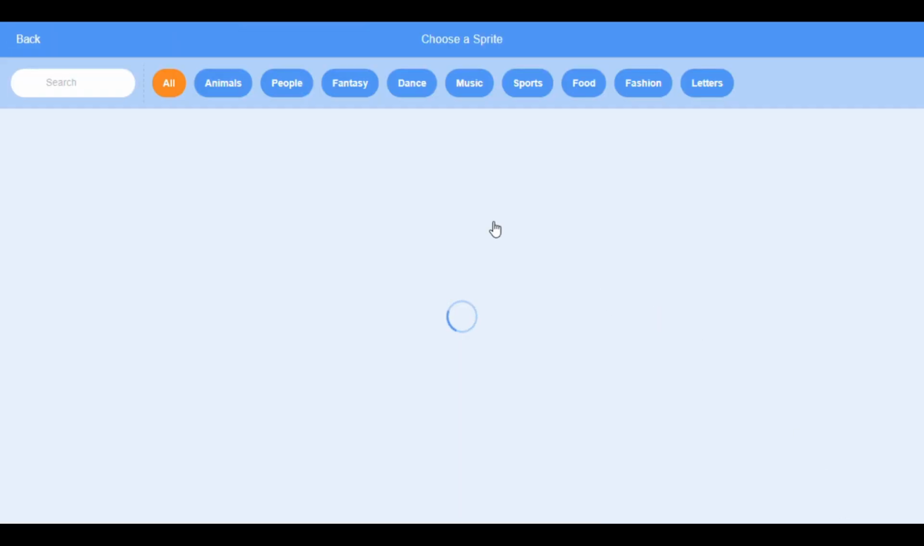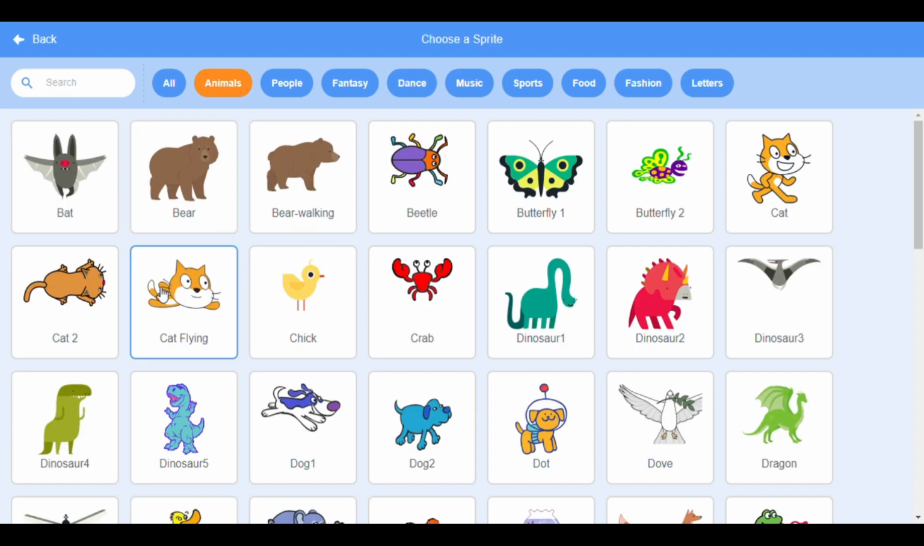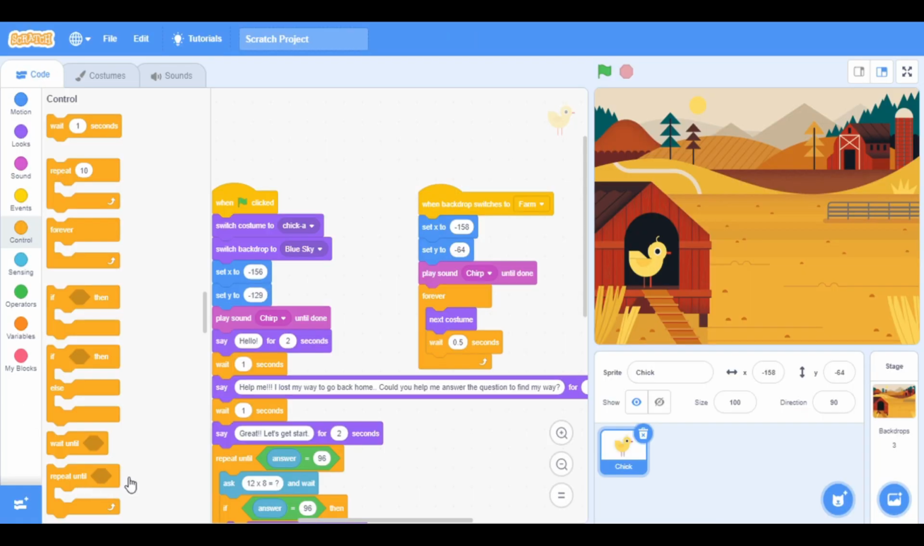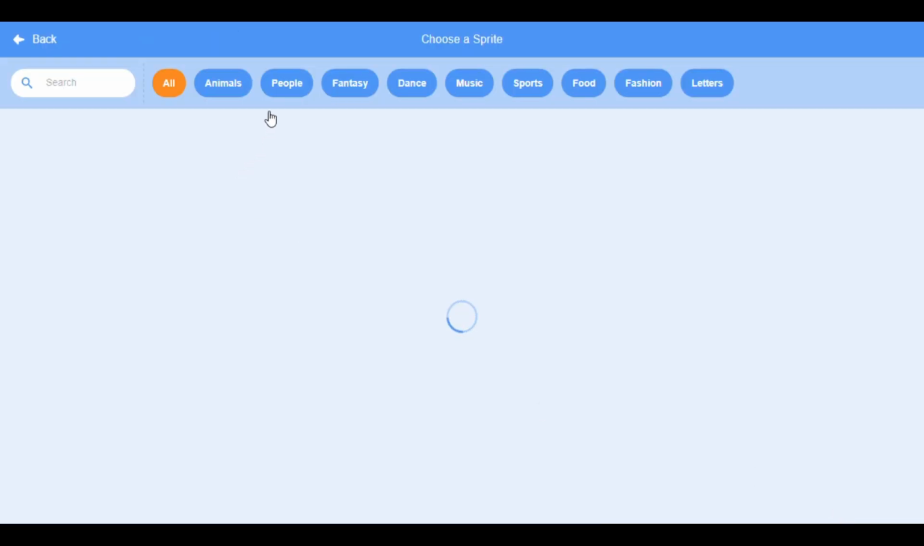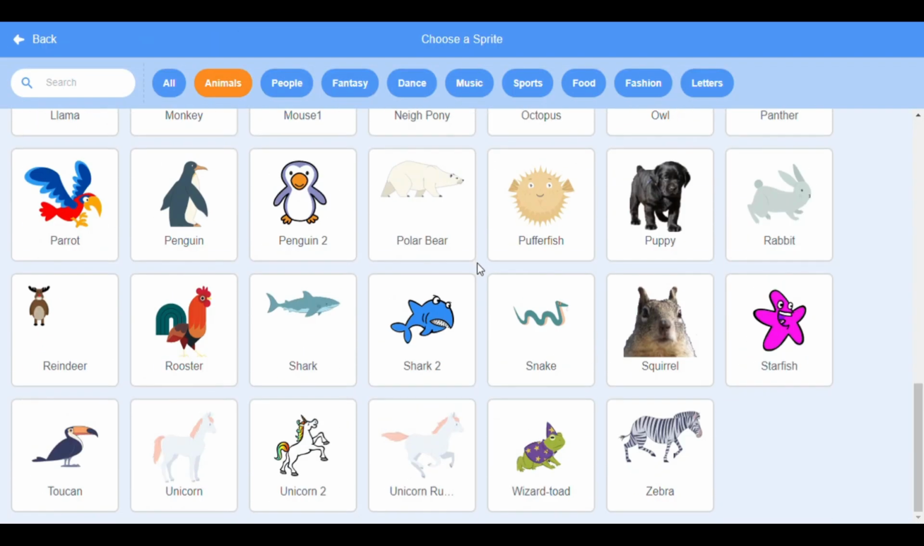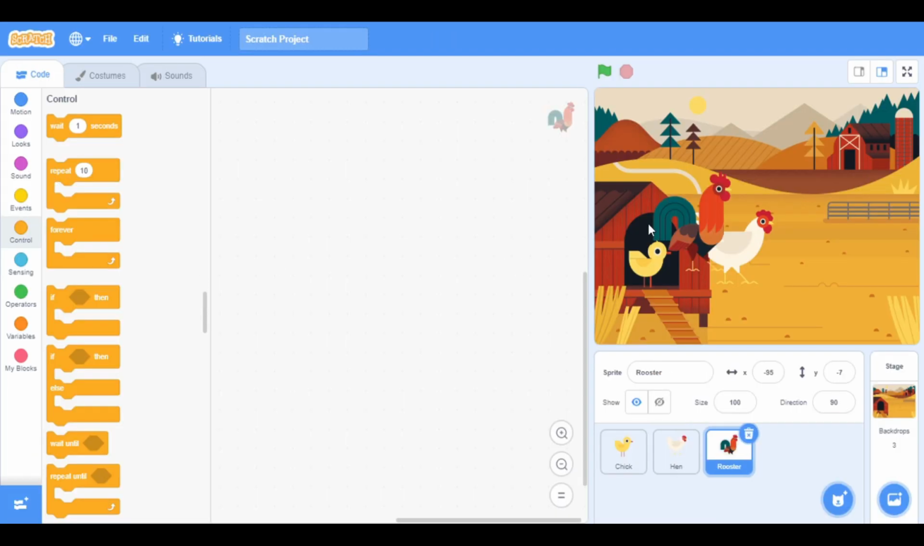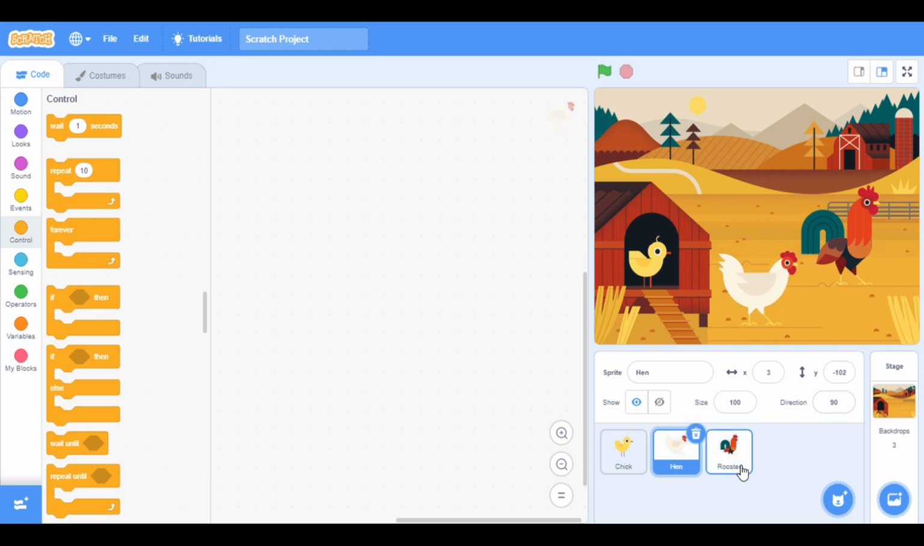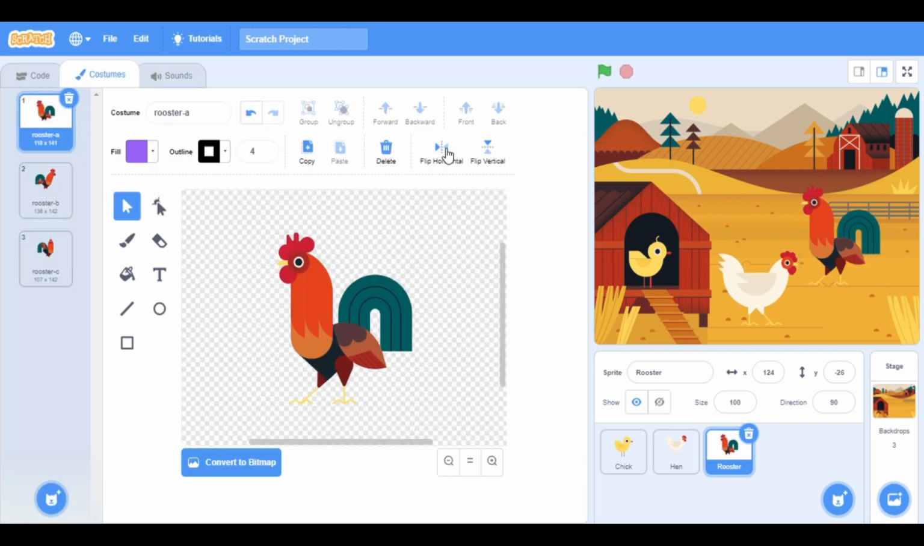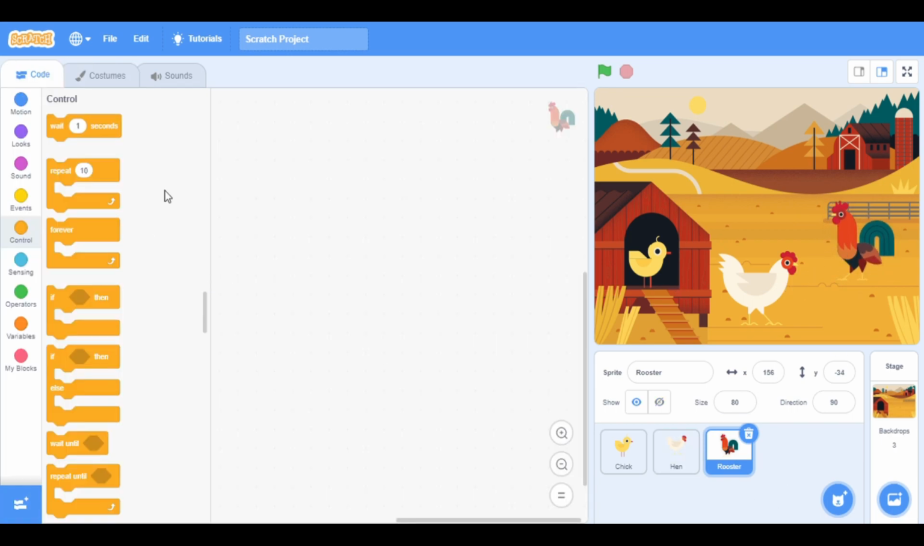Now that's all for this chick. We need to find his family in his home. I put a hen and also a rooster. The hen I put here, and the rooster I would like to flip. I cut this one, and then change it into proportional size.